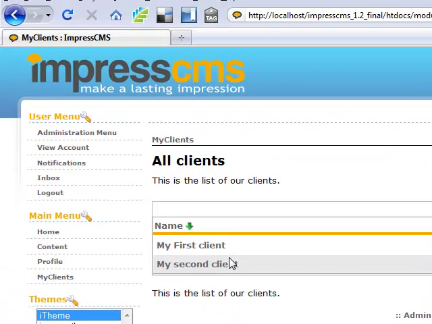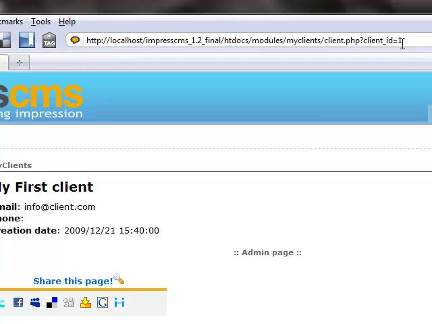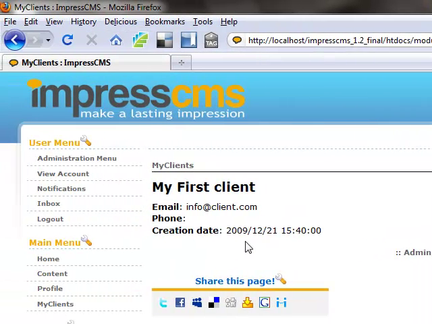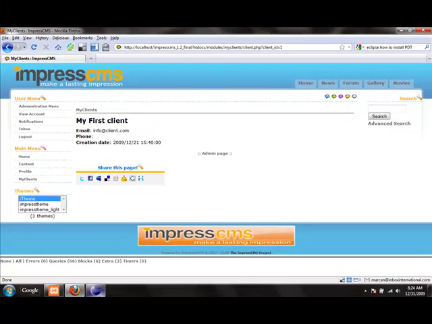That's it. Now, if I want to edit the actual template of viewing a single client, let's click on my first client. Now I'm on client.php, but with a client ID parameter, so I know that now I am on the page of an individual client. For example, let's say, okay, I want to show the phone only if there's an actual phone. If there's no phone, I don't want to show this line. So let's see how we can do that.